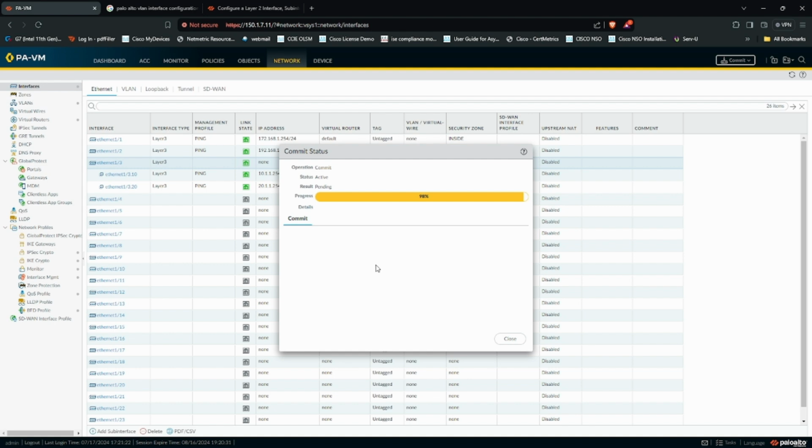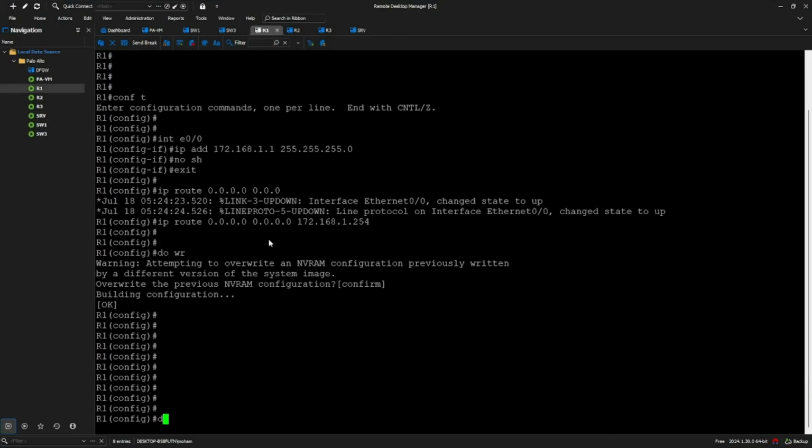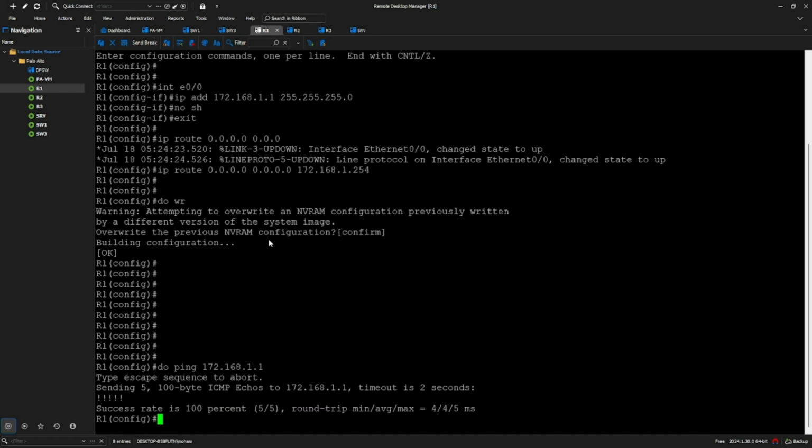Almost there. Alright, so configuration committed successfully. Let's go to the R1 and if I say ping 172.168.1.1, I am able to ping.